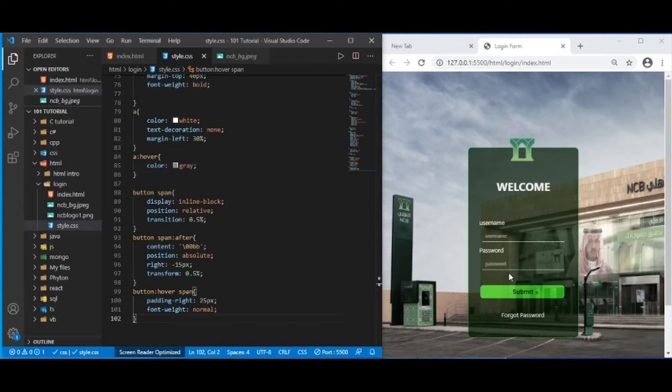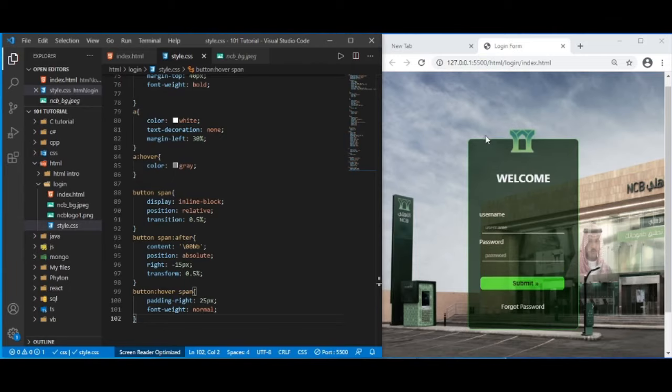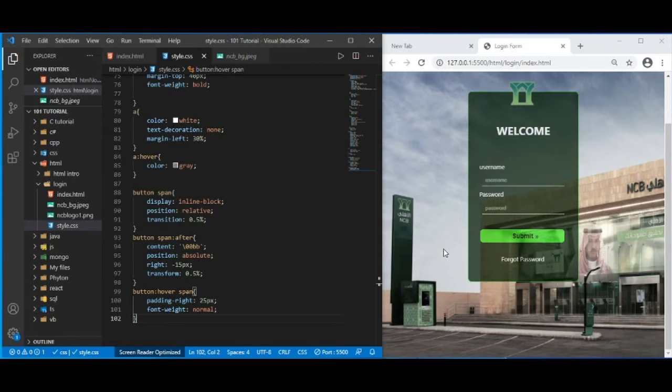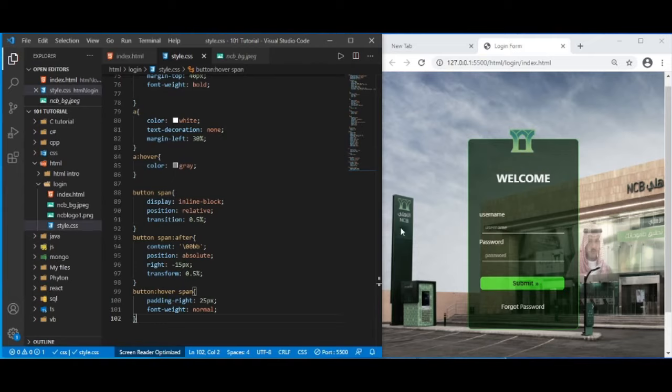Okay, what else? I think we are done in this tutorial. So that's it. That's how it looks. It looks nice. So why did I use NCB? Because I just like the color. This is not sponsored, but this is just an exercise, to show our friends how to make a login form.